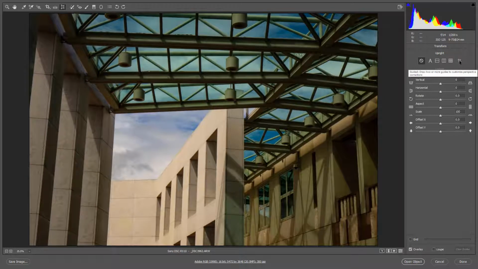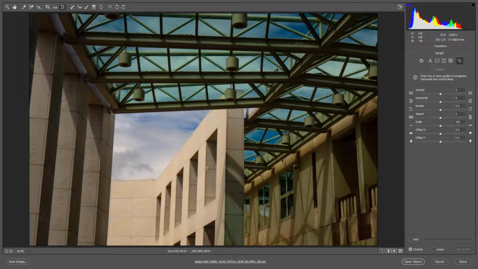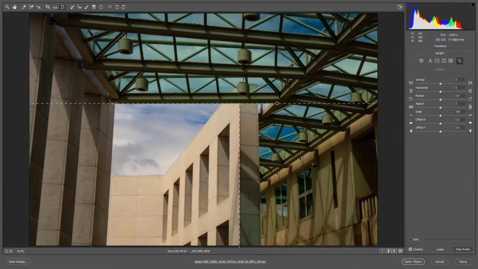But if we go back to the one we used a few moments ago and select it, well, we could say to the software, look, it's quite important that this part in the middle is absolutely vertical, and maybe this part here is horizontal. So we have some pretty powerful tools here in the transform section.